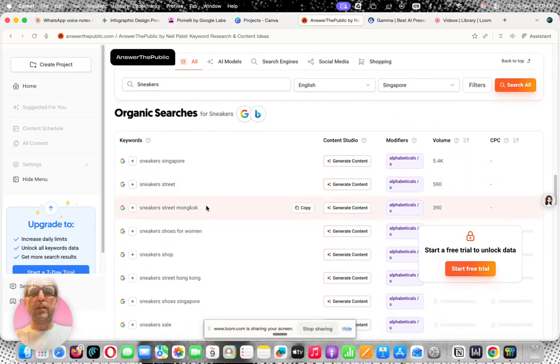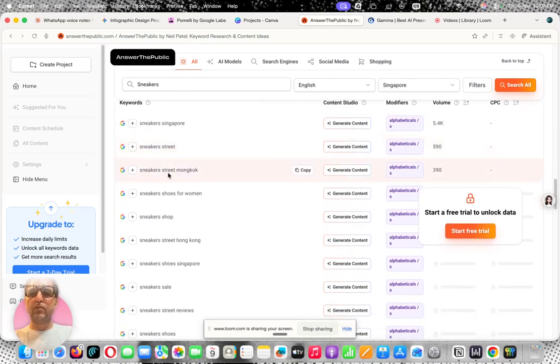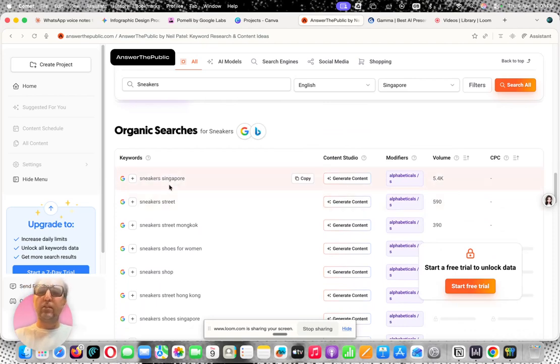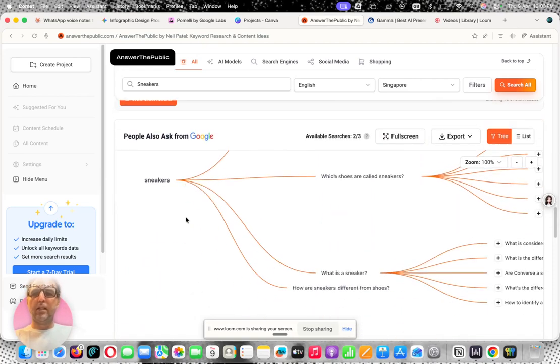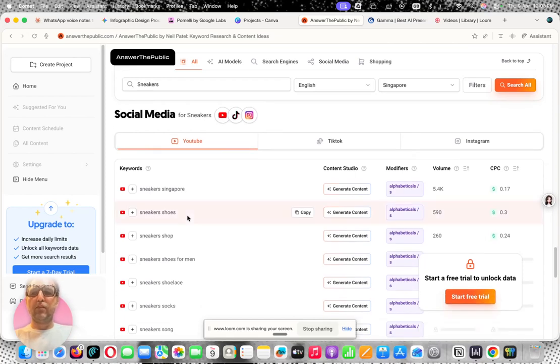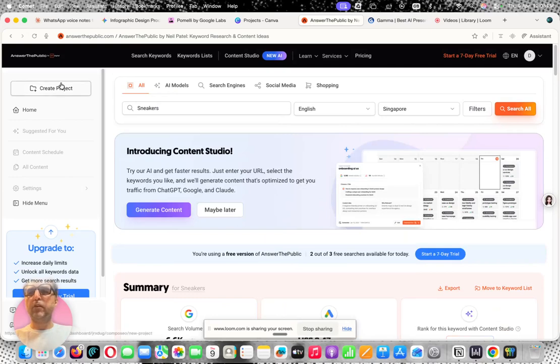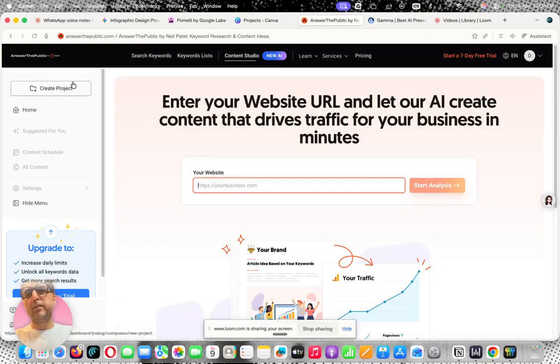Okay, so it's a great SEO tool. Also, it will give you the keywords. So for instance, all the popular keywords for sneakers. And if you scroll down, they have social media for sneakers as well. So I'm using a free version. Another great feature is create project. If you click on create project, you can type in your website URL and it's going to do the analysis. So I'm using a free version, great tool for content creation.